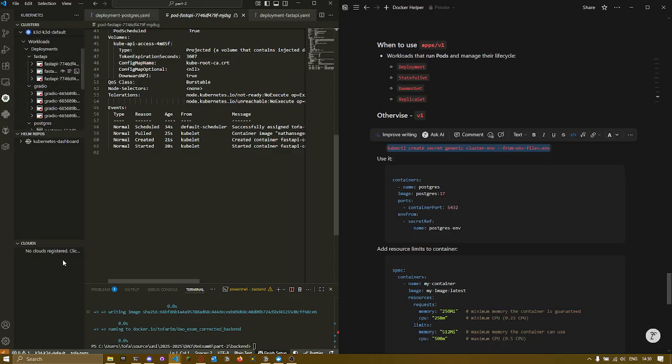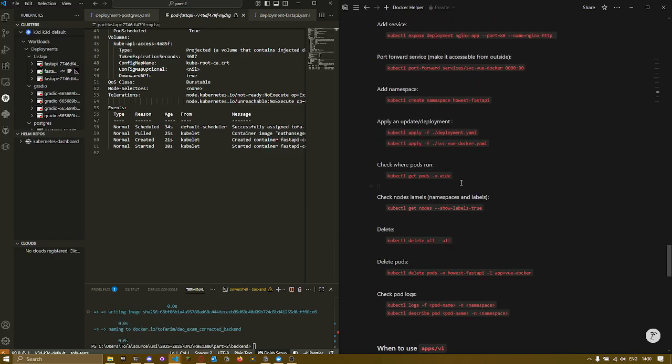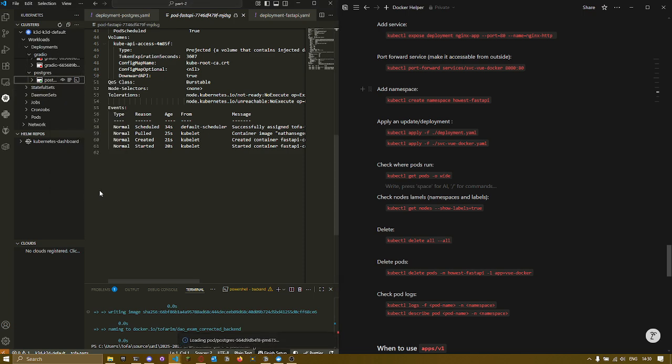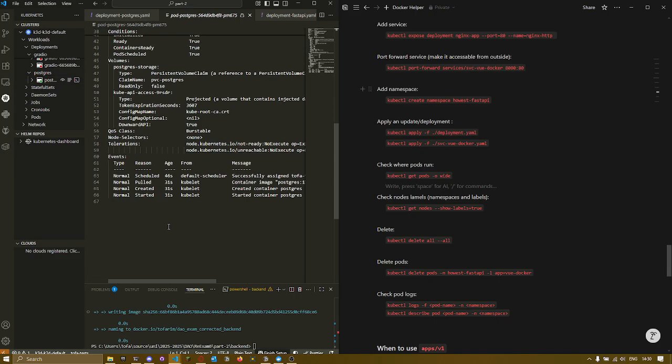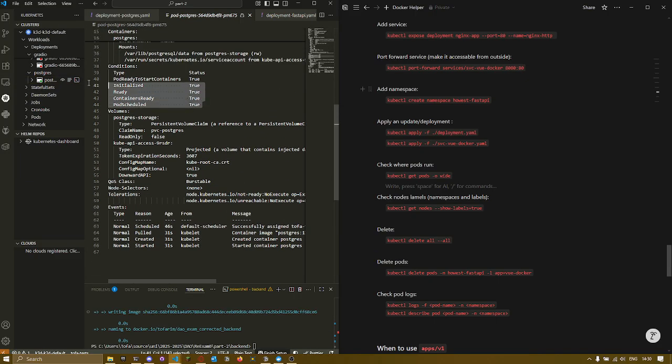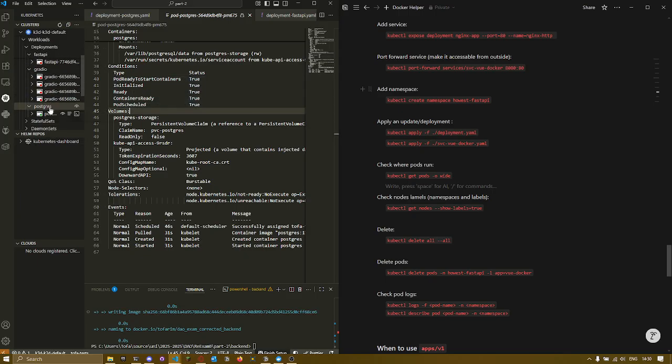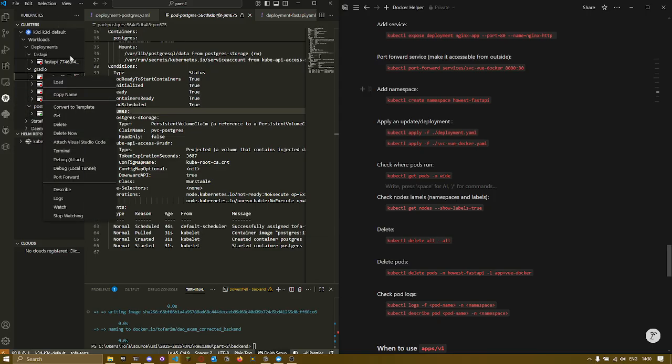It's also possible to check these things through the command line. Here's this command, but I prefer using this visual extension. So yeah, Postgres now is running. We can check it. Normal, and all of these are true. So Postgres is fine, we can leave it alone for now, and check problems with Gradio.